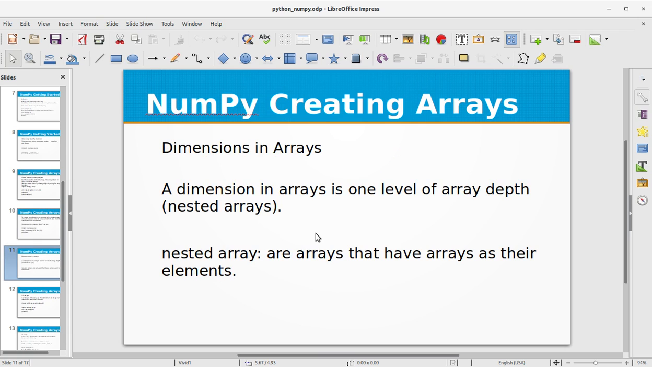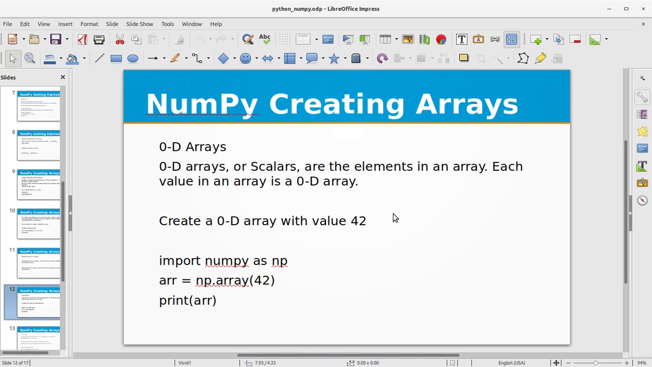Okay, let's look at dimensions in arrays. A dimension in arrays is one level of array depth. Nested arrays are arrays that have arrays as their elements. The first thing we are going to look at is 0-D arrays, or single level arrays.